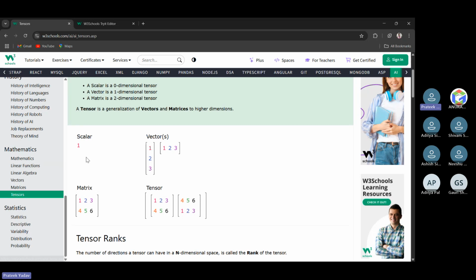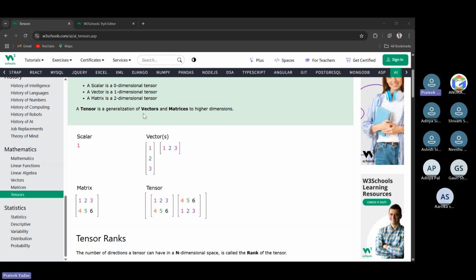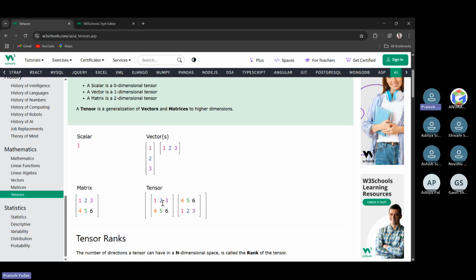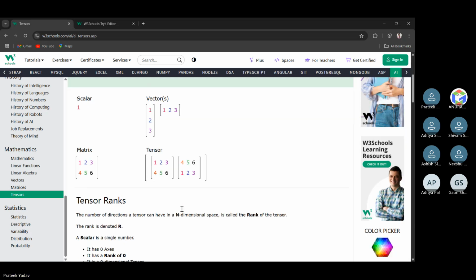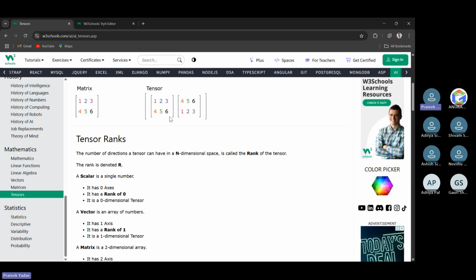So a scalar is a zero-dimensional tensor. A vector is a one-dimensional tensor. A matrix is a two-dimensional tensor. And a tensor is a generalization of vectors and matrices. Meaning, it is an n-dimensional matrix.